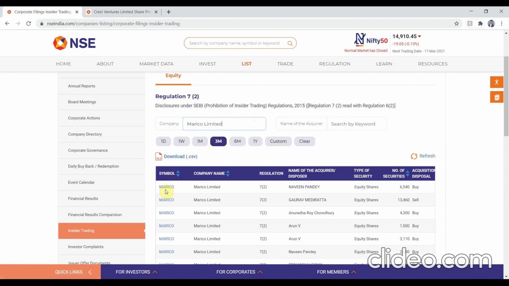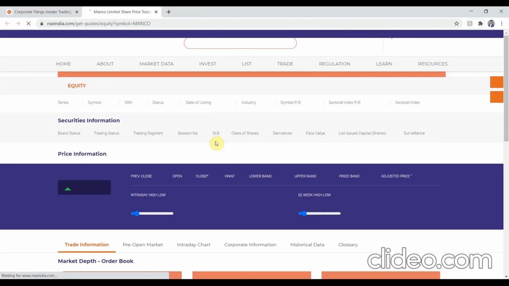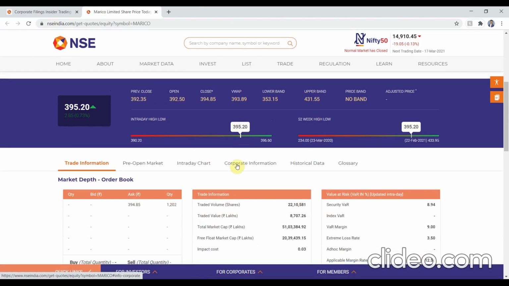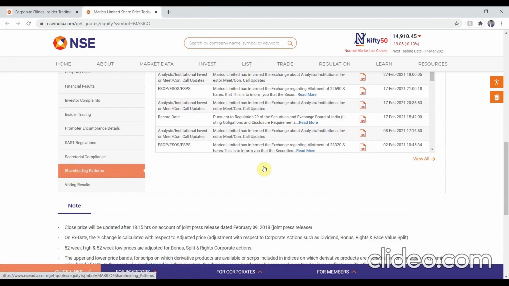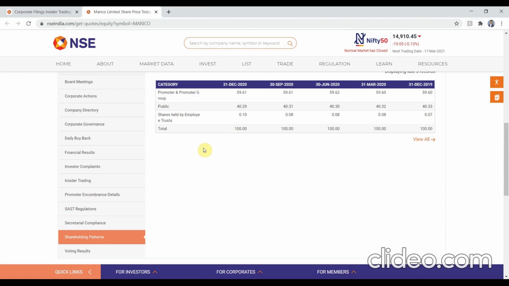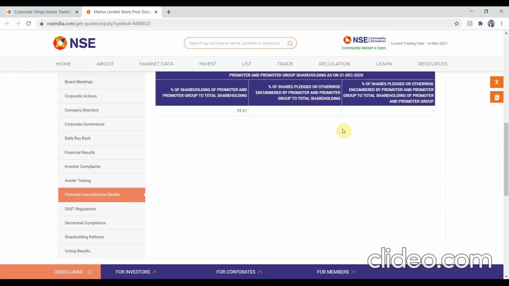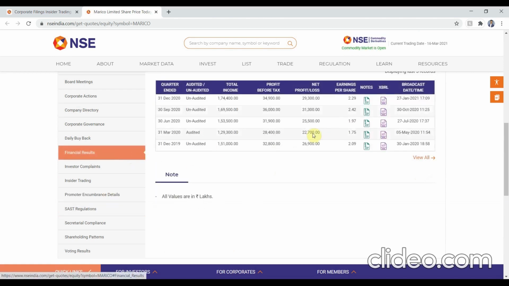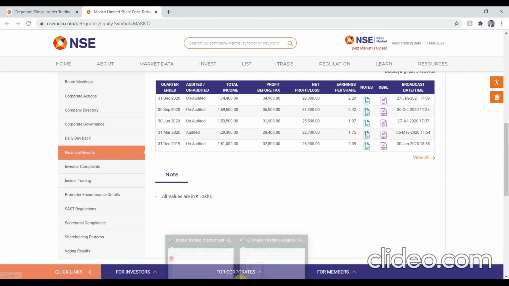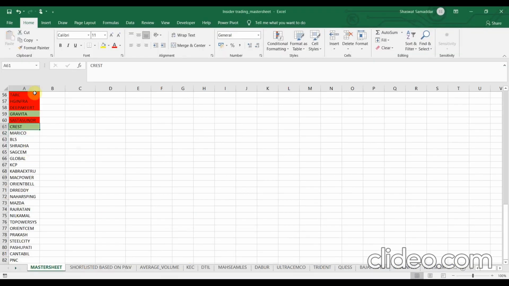Next one is Marico. Click on it. Click on the corporate information. Let's check the shareholding. Shareholding is greater than 50%. SAST regulation does not have a problem. Pledging does not have a problem. Earnings per share also does not have a problem. So it's a clear-cut green stock for us today. Let's check BLS.